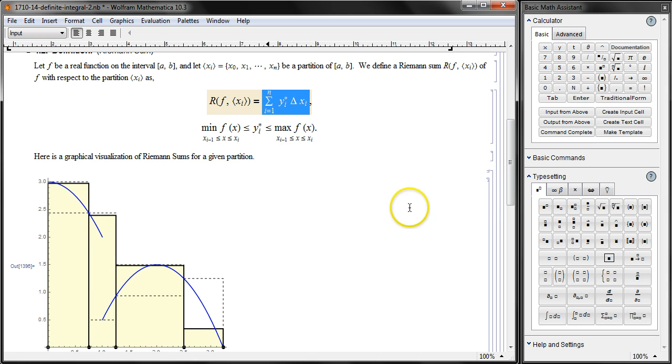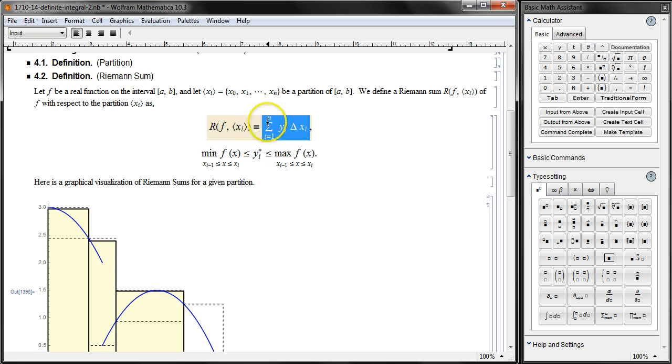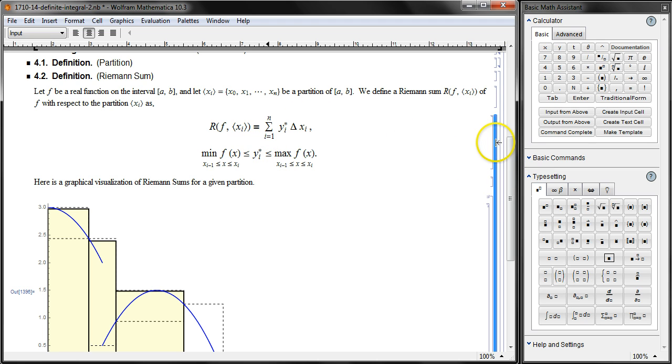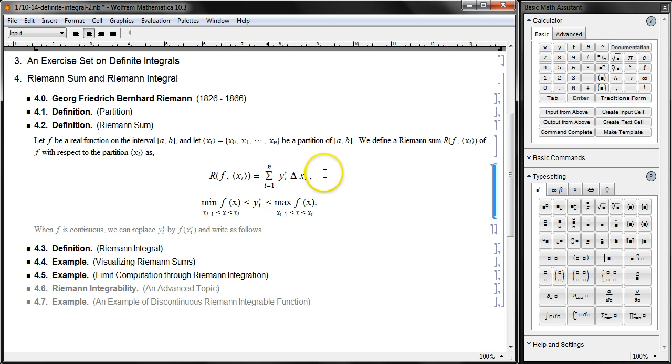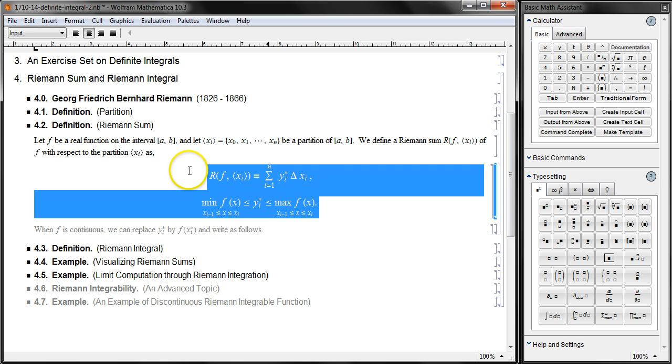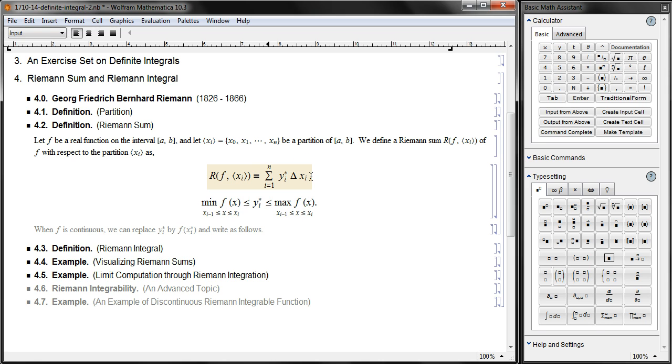Now this visualization helps you understand this concept, but as far as the quantity itself is concerned, this expression stands alone. You see, it does not depend upon the picture. This is called a Riemann sum.